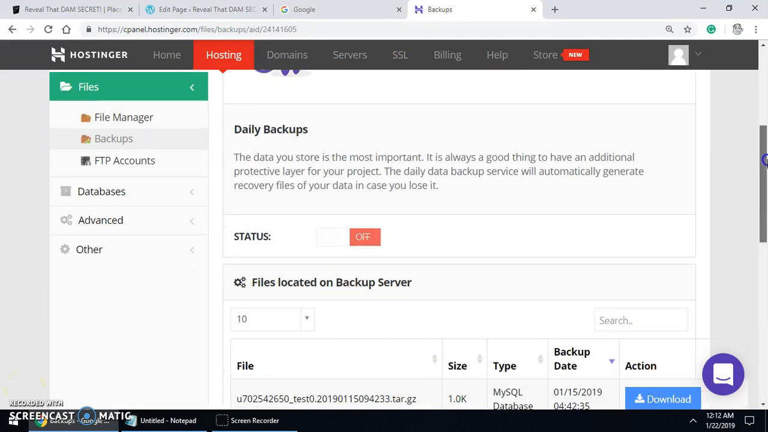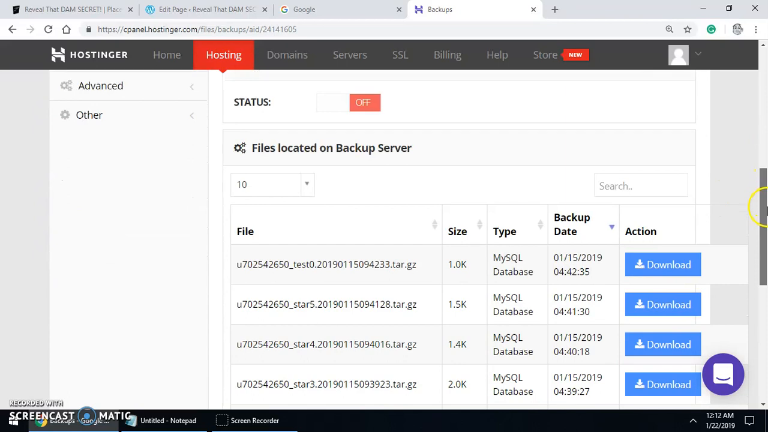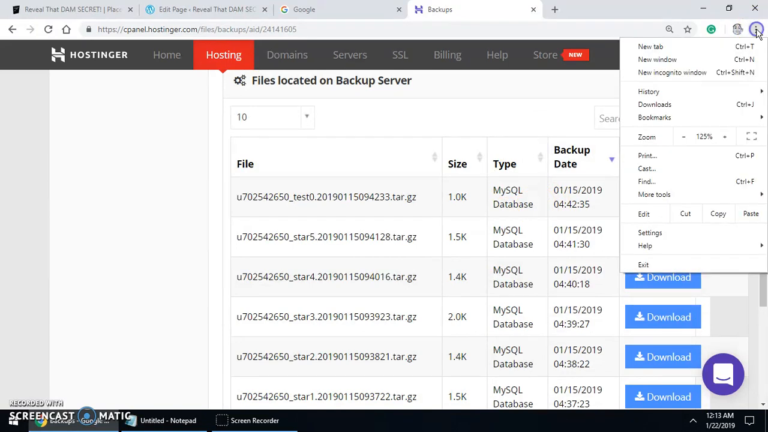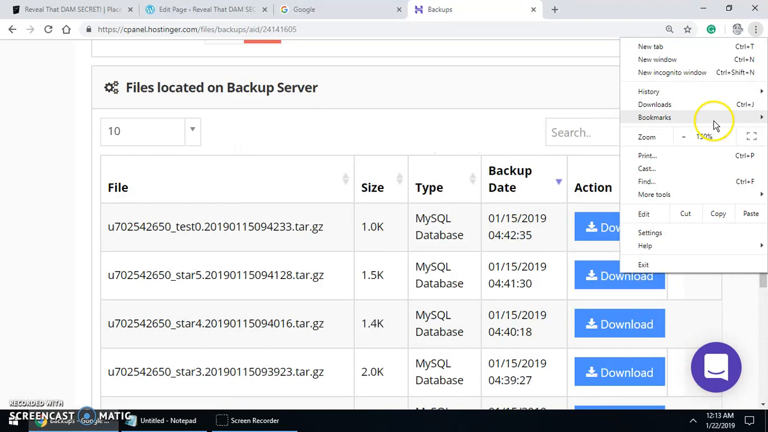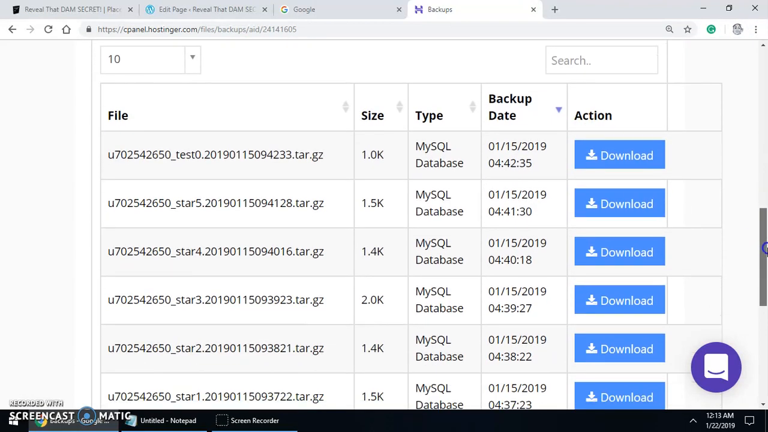When you get to this page, the next thing you want to do is turn it on or off. Right now mine is turned on. I'm not really sure how to turn it off now since it's turned on, but I know for sure that it's turned on. And as you can see, it's backing up my MySQL database and my website files.